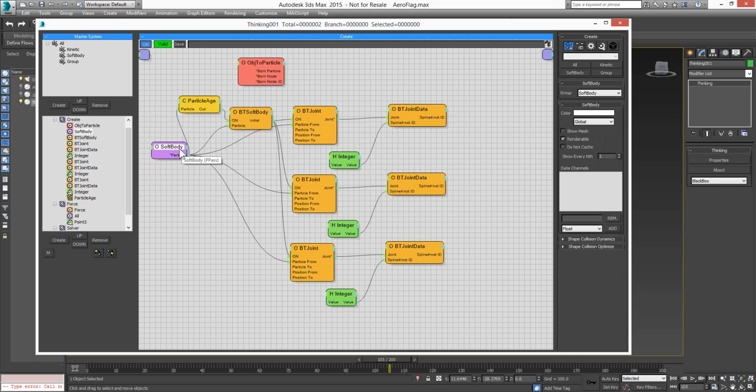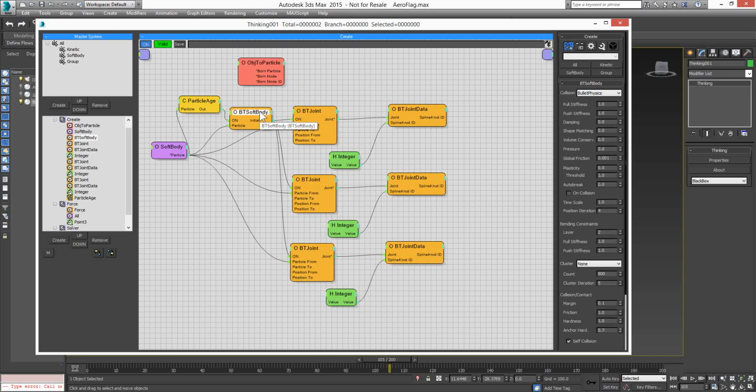And in this group is the flag. We access this particle by dragging all these little wires into our soft body operator. And that's the new thing we have in Thinking Particles 6. We do support soft bodies now, and it is as easy as you see it here. You just assign the particle to the soft body operator.